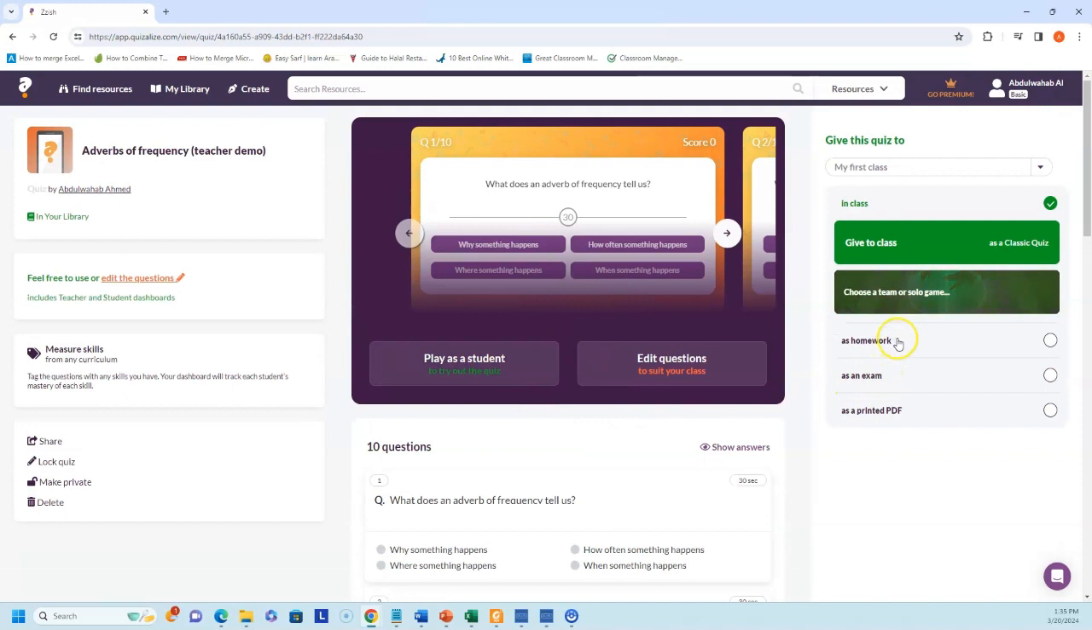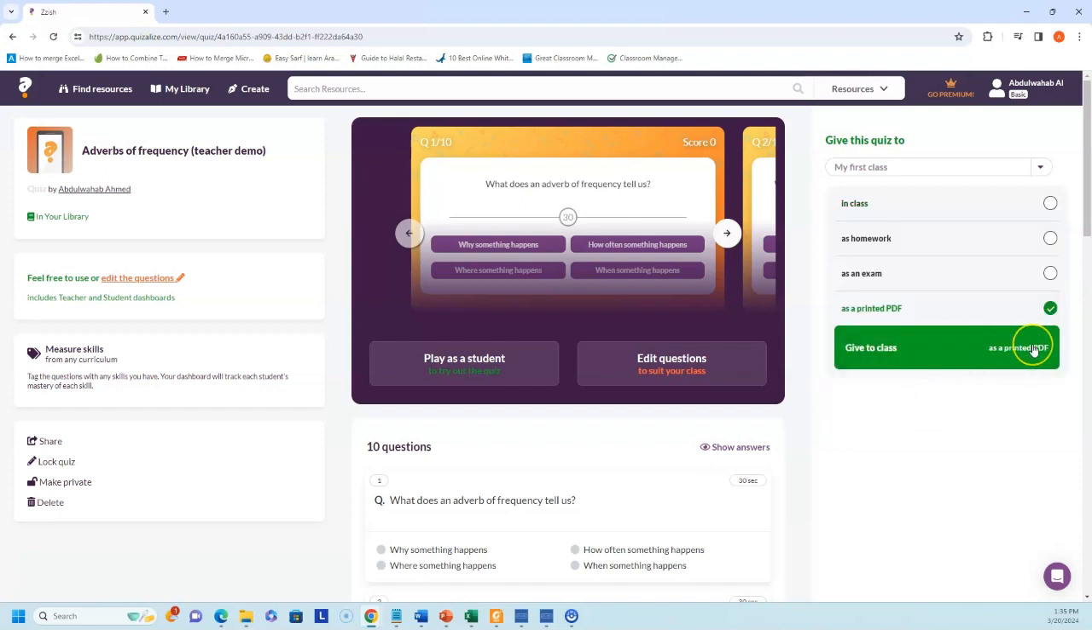It allows you to give it to your class as a live class, as a quiz, or as a team or solo games that we looked at earlier, like games mode. You can send it as a homework or as an exam, or even you can print it as a PDF. That's really cool. I mean, it's like a one-stop shop. Sometimes you will have ChatGPT to make questions, and then you have to use another program to type it in, and then you got to copy this and use maybe multiple apps or programs in order to do this. Well, here's one-stop shop. That's all there.